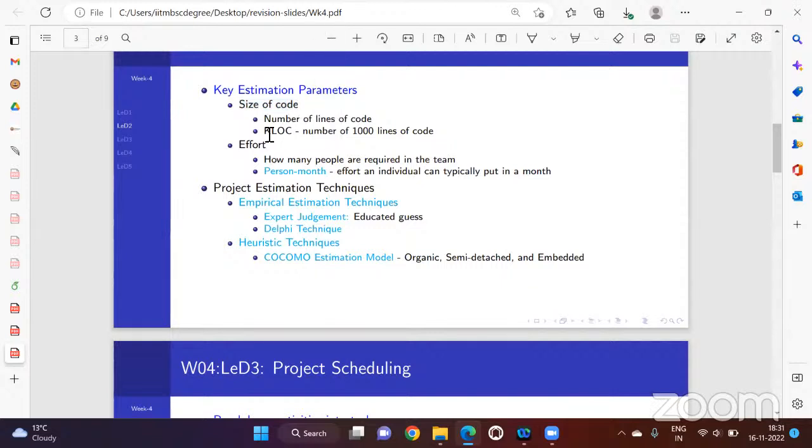The size of the code is measured in KLOC. Please remember it. It's not LOC, it's KLOC. And effort is person-month. And the types of estimation are empirical or heuristic. Empirical could be expert judgment, where we call a certain expert and ask what the cost of my project will be. So he uses his experience to make an educated guess, right?